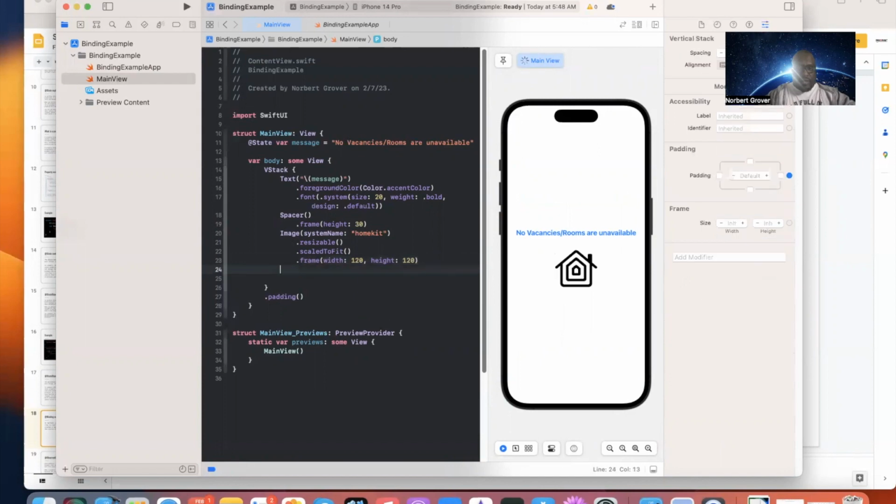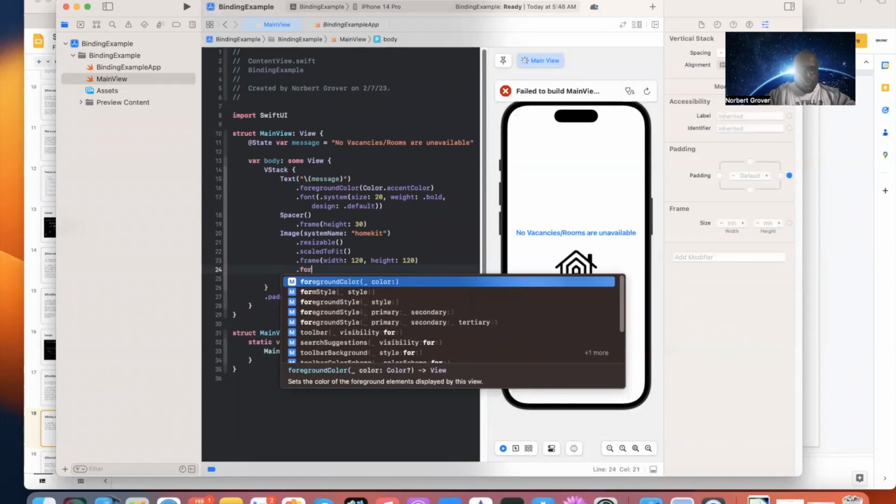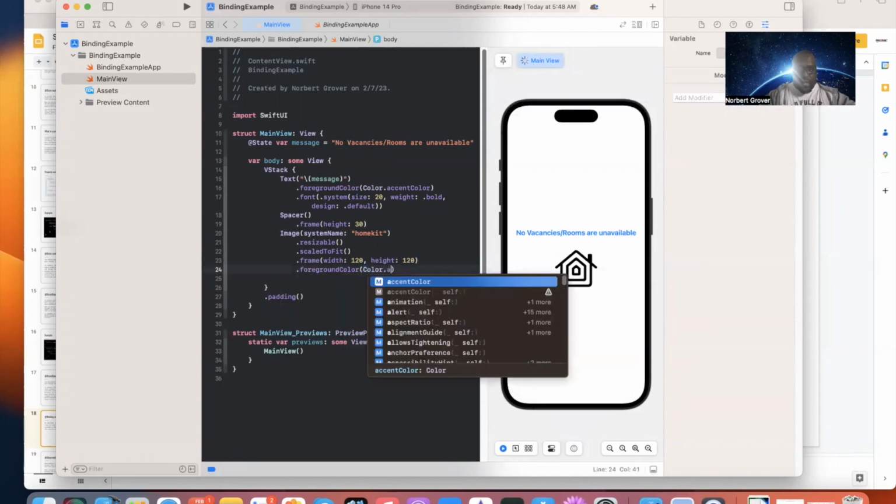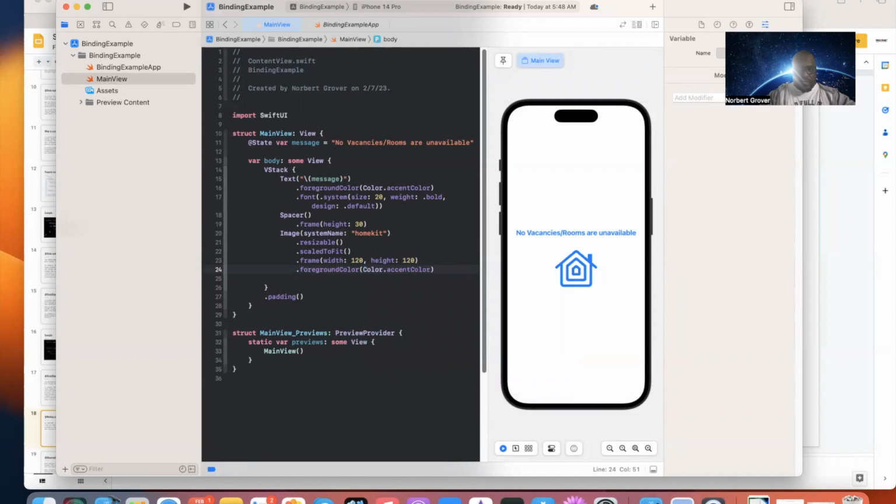We have that, and now I want the foreground color to be accent color, right? Dot foreground color, dot accent color, and then we have this.